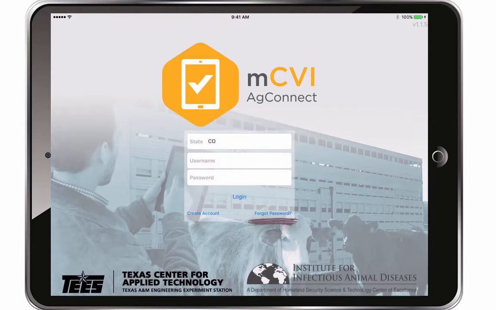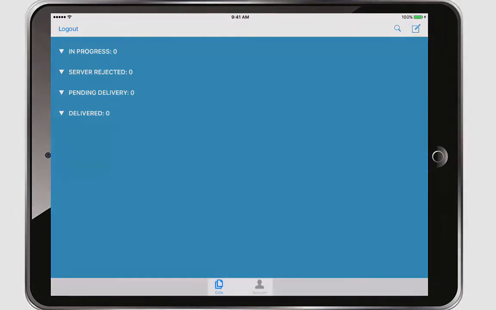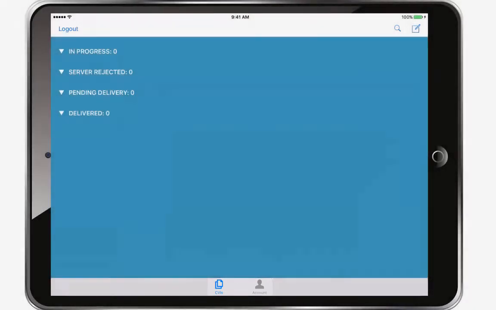If you have forgotten your password, tapping on the Forgot Password option allows you to request that your password be reset. Simply enter in your username and email address, and instructions for resetting your password will be emailed to you. After logging in, you will see two tabs at the bottom of the page, CVIs and Account. You will automatically be taken to the CVIs tab.